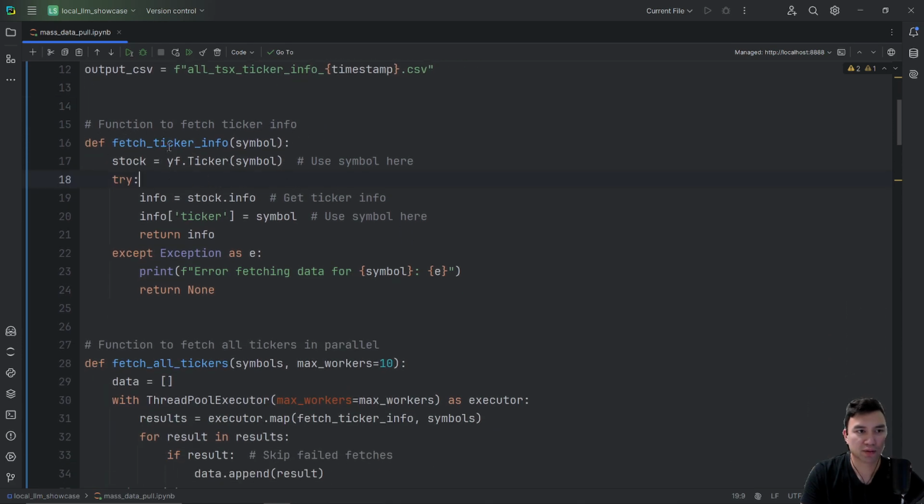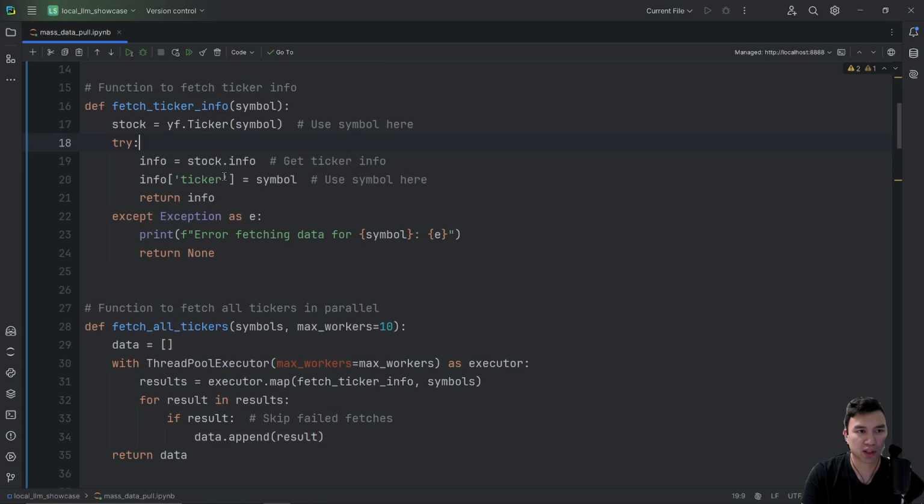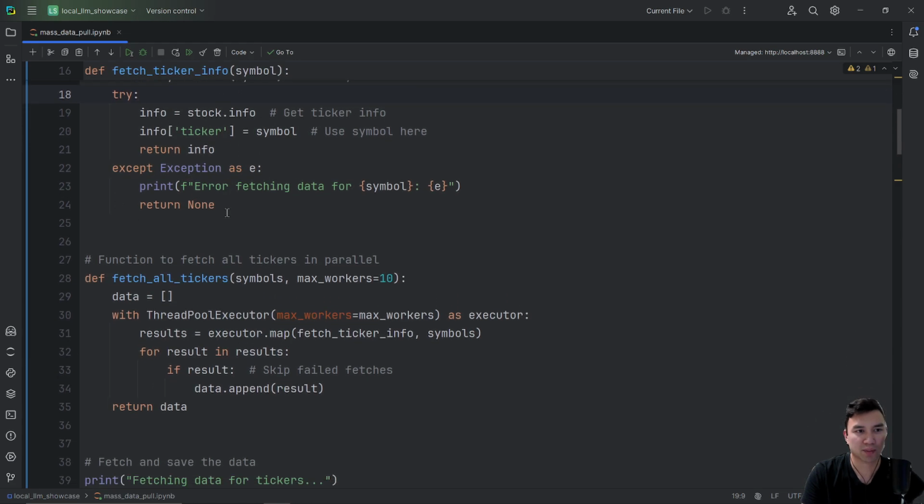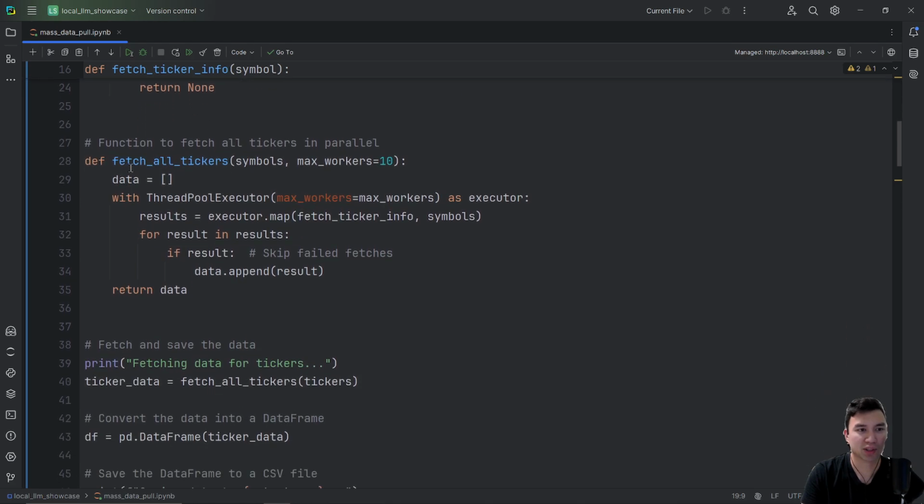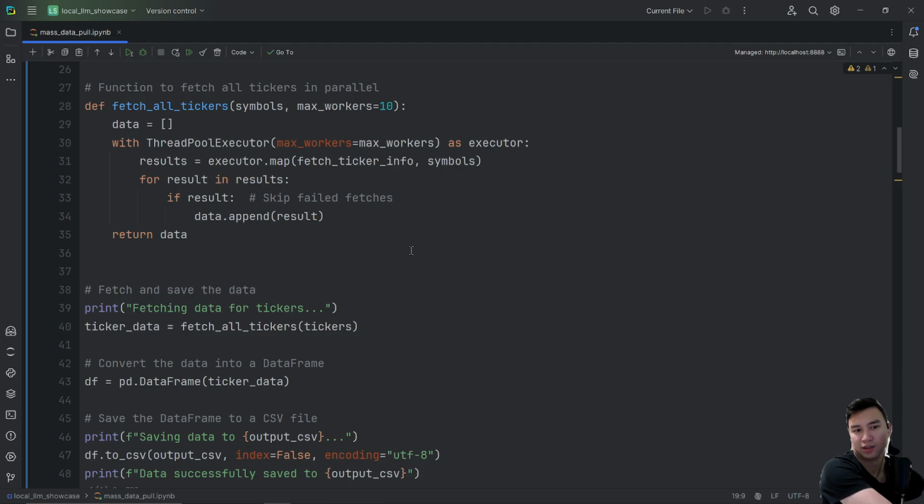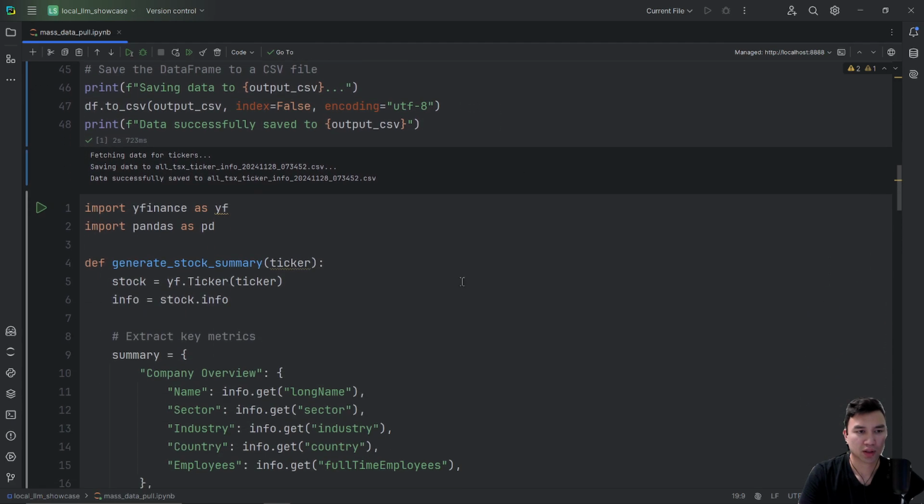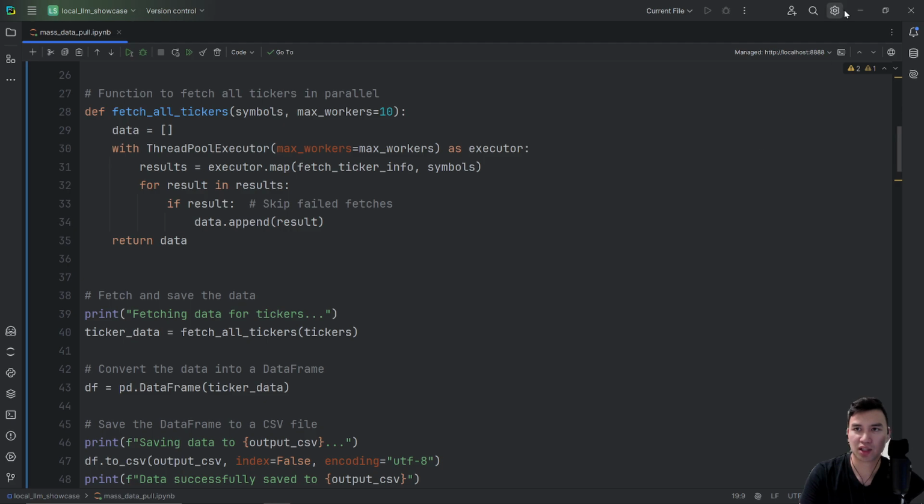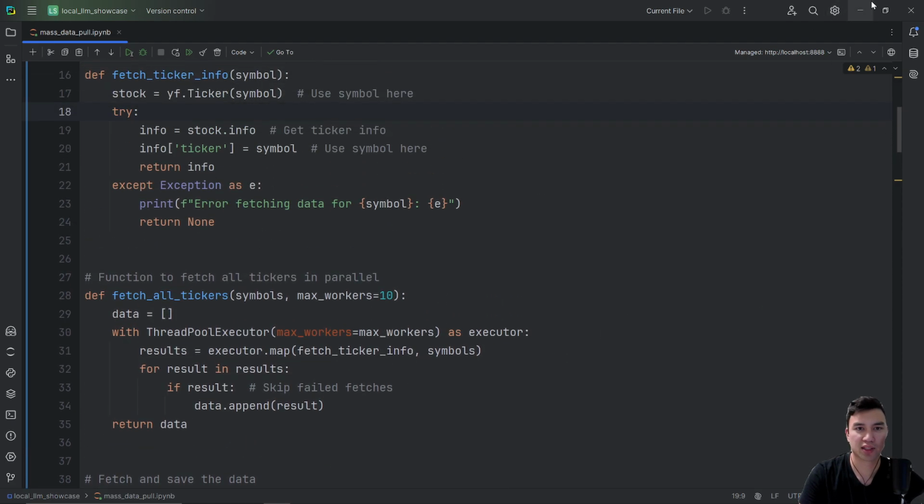So this is the function to get the ticker info. Stock equals ticker dot symbol info. So I'm pulling the ticker info, and then I'm just returning the info, and then I'm putting it all into the data frame. There's not really much to it. It's a pretty simple code.